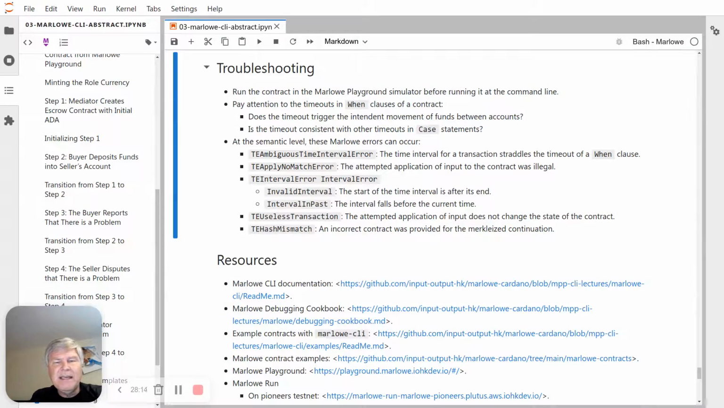Typically, you won't see these except if you're telling Marlowe CLI an invalid range when the input needs to be applied. Like it's either too late, it's in the past, or it's ambiguous. So you will get an ambiguous time interval error if you say this transaction has to occur in a time that straddles one of the timeouts. Because what that means is Marlowe can't tell, well, is it submitted before that timeout or is it submitted after? Because the contract would proceed differently. So that's the ambiguity there.